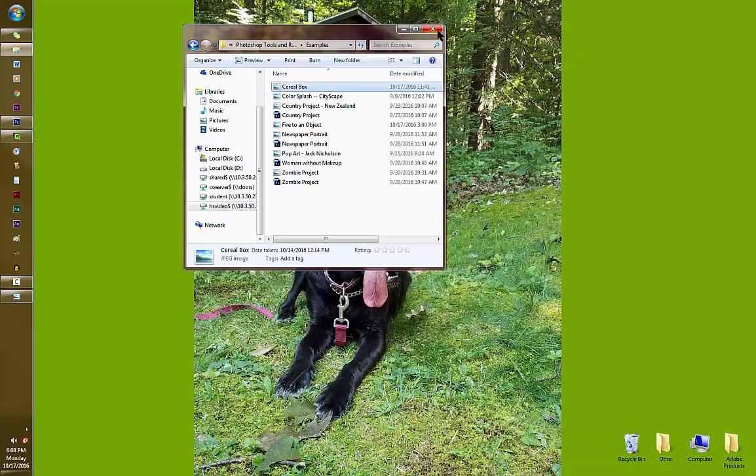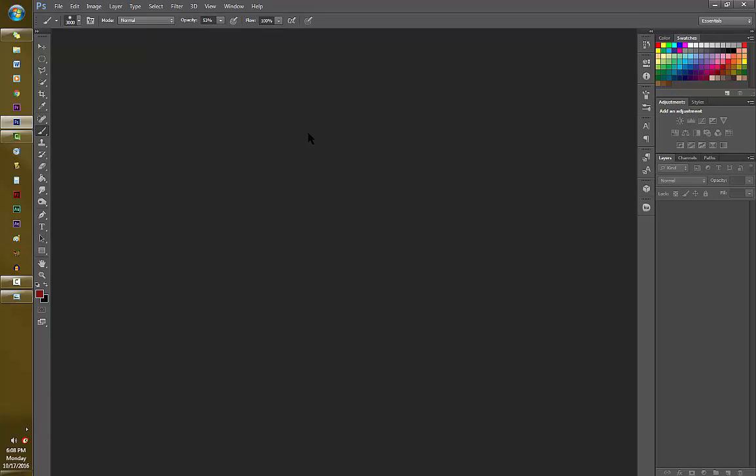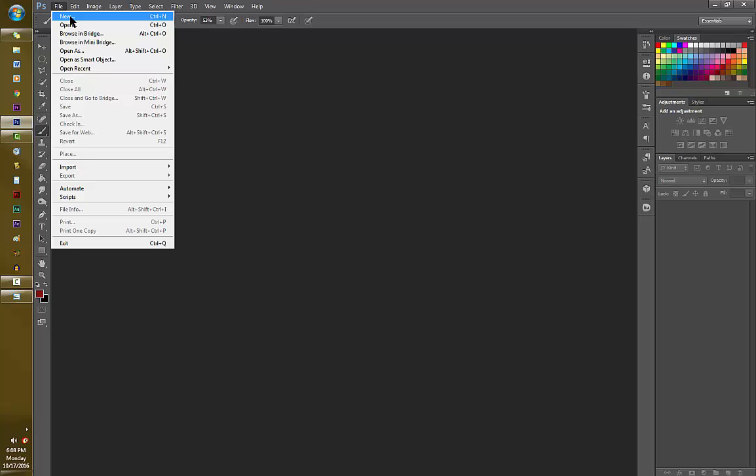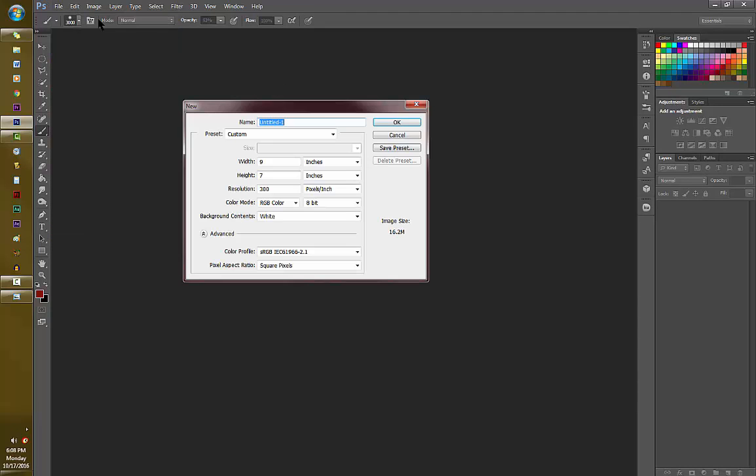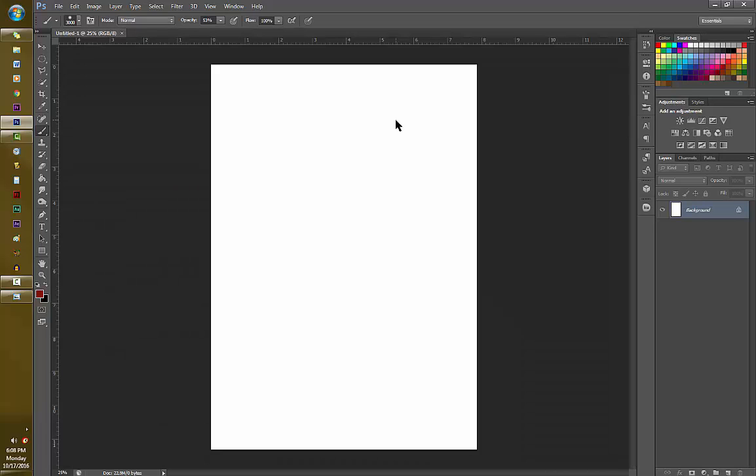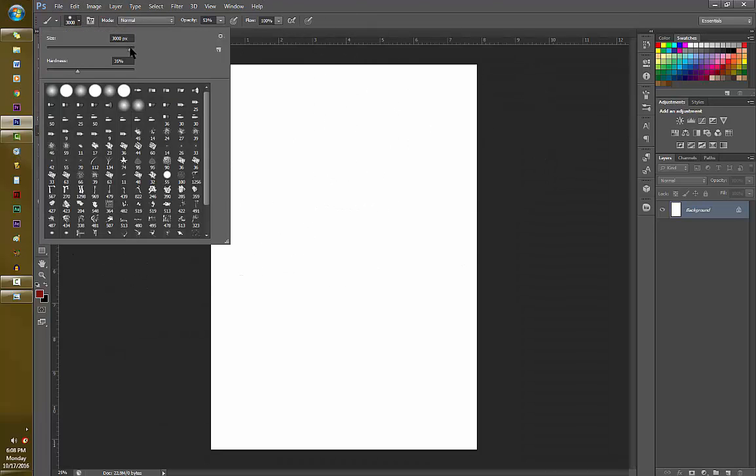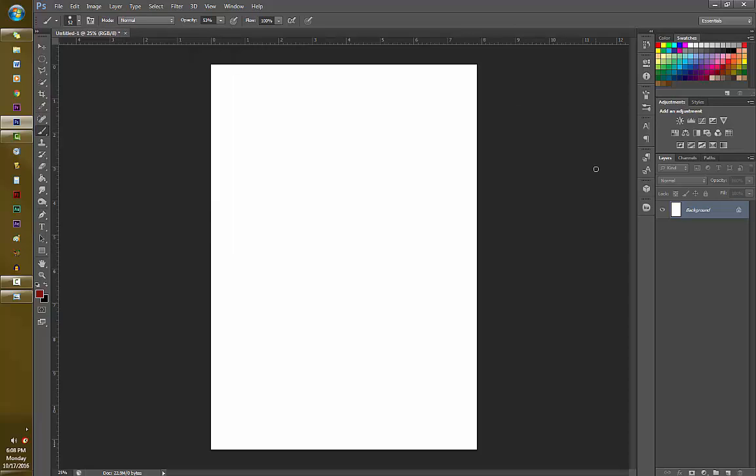Let's minimize this, exit out of that, and pull up Photoshop. You're going to start with File, New, and then we are going to do a custom width. Inches are going to be changed to millimeters, and we're going to change it to 200 in width and 287 in height. Resolution is 300, RGB color, 8-bit, white. Say OK. Now we have our cereal box template.